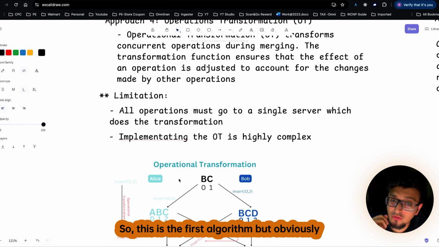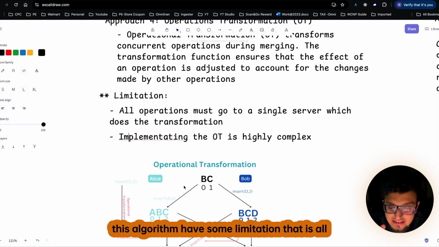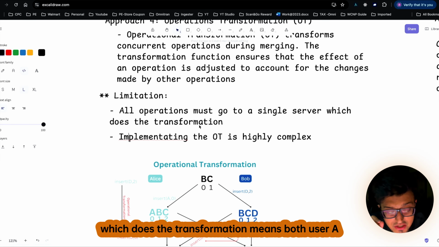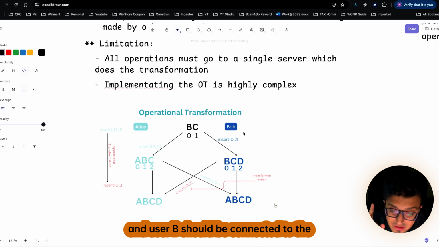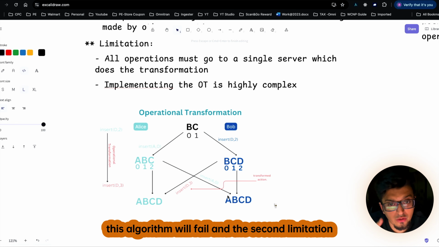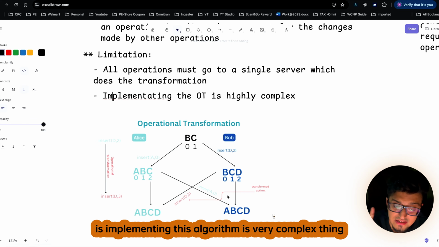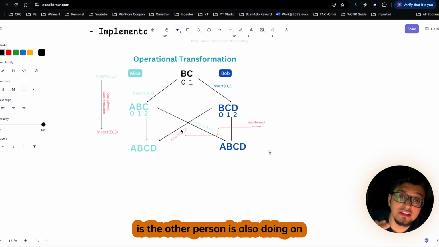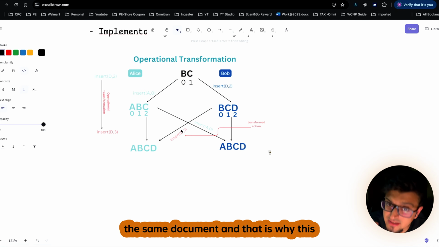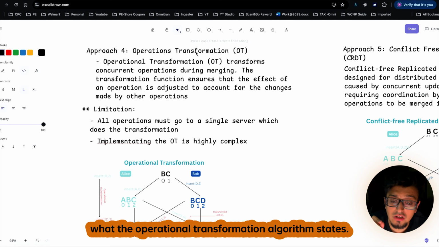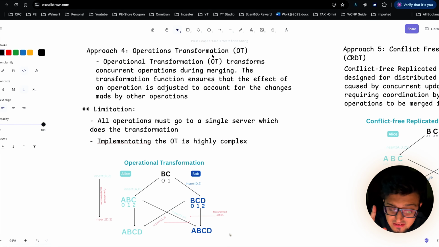This is the first algorithm, but obviously it has some limitations. First, all the operations must go through a single server which does the transformation. This means both user A and user B should be connected to the same server to update the same document. Otherwise, this algorithm will fail. The second limitation is that implementing this algorithm is very complex, because in near real time it has to judge what the other person is doing on the same document, and that is why the algorithm becomes a bit complex. But this is what the operational transformation algorithm states.